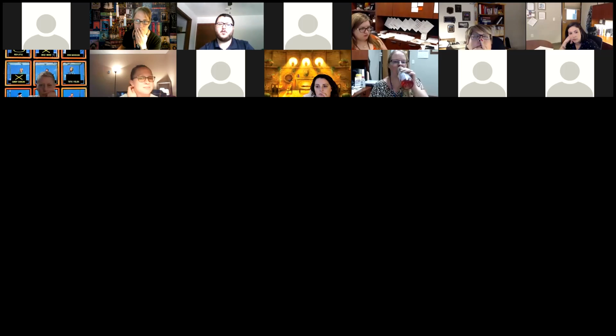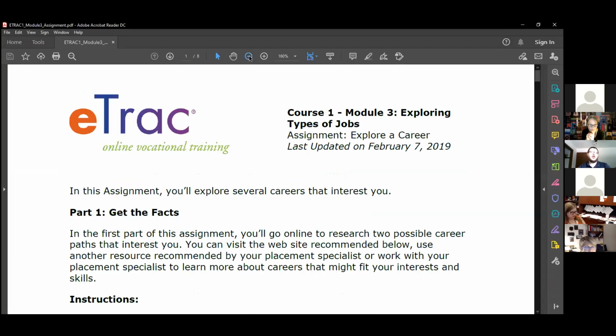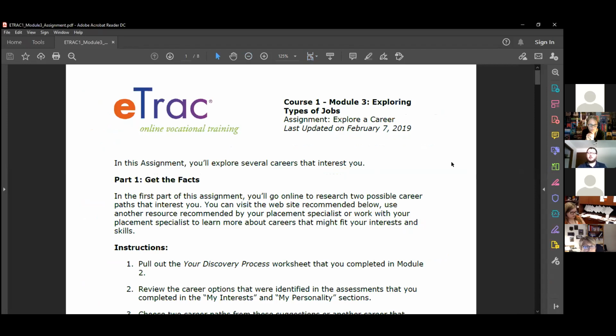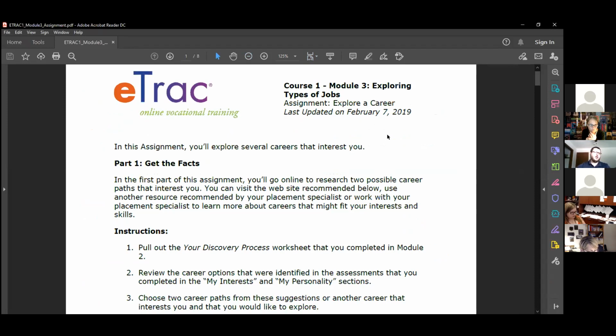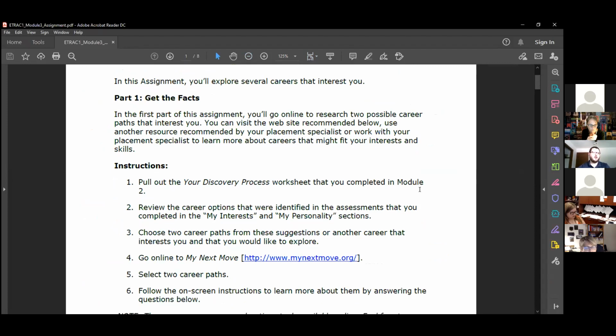All right, so all of these assignments we've got created as Adobe PDFs. So they download or open outside of eTrac. So that means that you can save them and use them and reuse them and work actively on them. So this first assignment has you exploring types of jobs. So to lay out what you need to do, give you the instructions for how to do it.